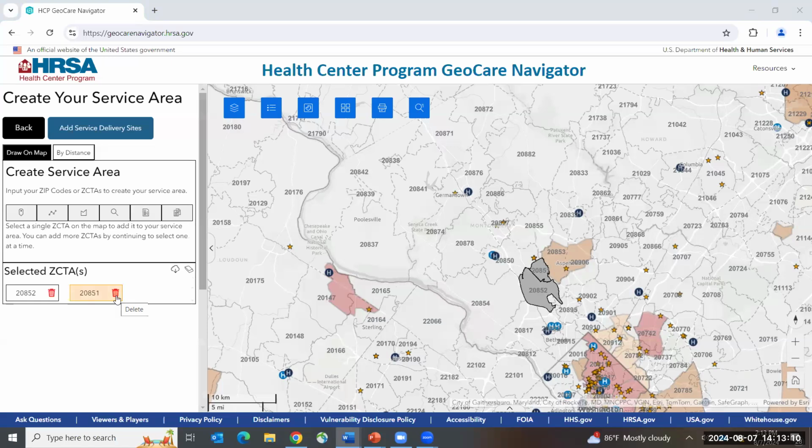For purposes of this demo, I'm going to show you that you can delete any ZICTAs that you accidentally choose. If I accidentally chose 20851 and I didn't want it in my service area, I could just click this little red trash can next to the ZICTA, and it will come out of the map view as well as in my selected ZICTAs. If I wanted to delete all ZICTAs I had chosen, I can click this eraser at the top middle of the screen, and it will take out all ZICTAs.